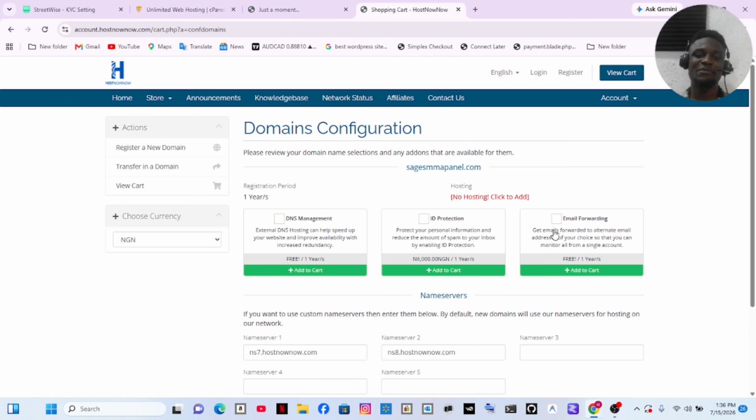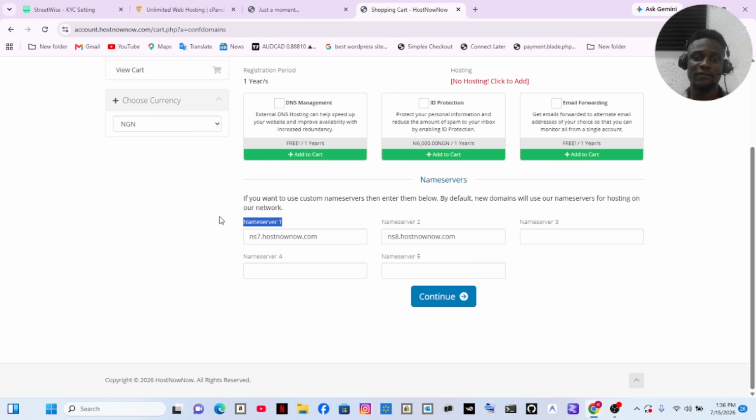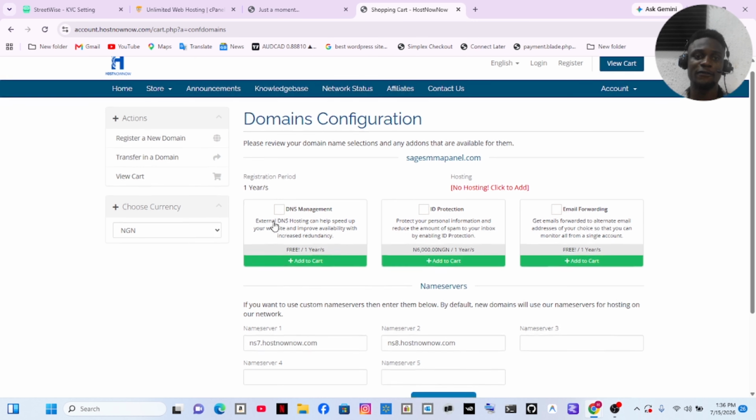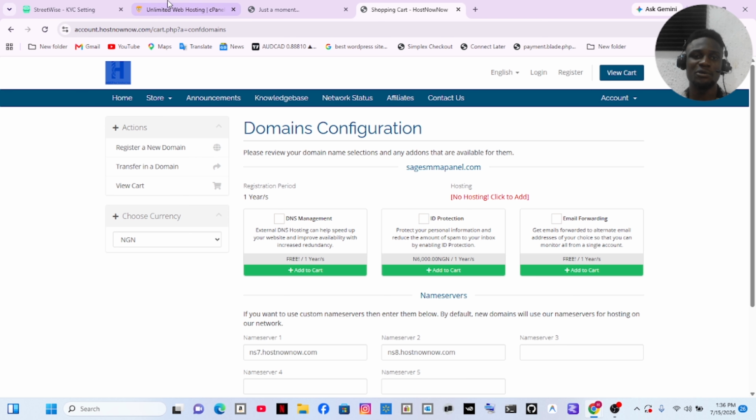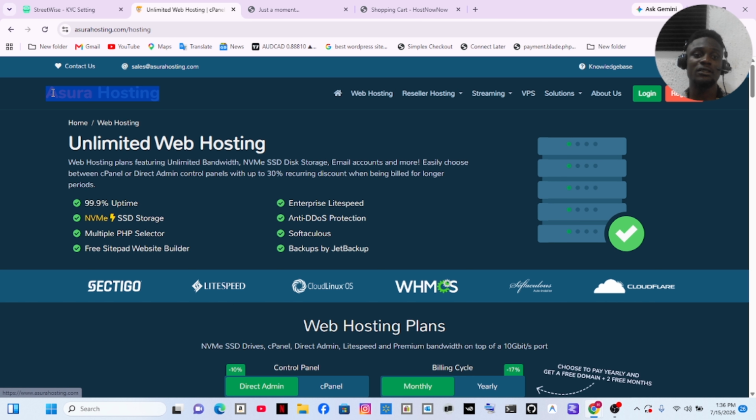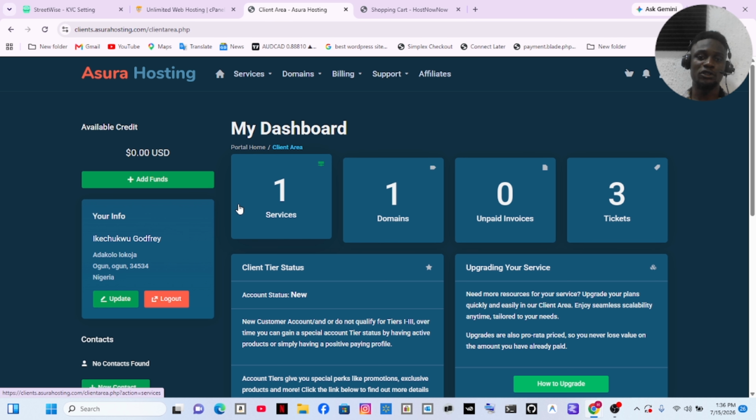But there's an important step in the process which is called a name server. A name server allows us to buy a domain name from one platform, which is HostNow, and host it on a completely different platform, which is Asura Hosting. Different services that you have purchased from them.